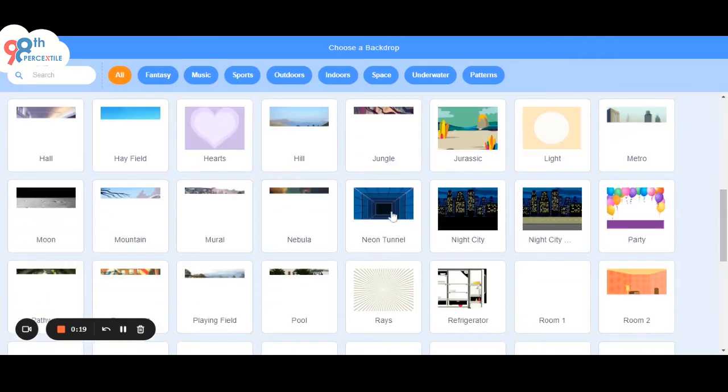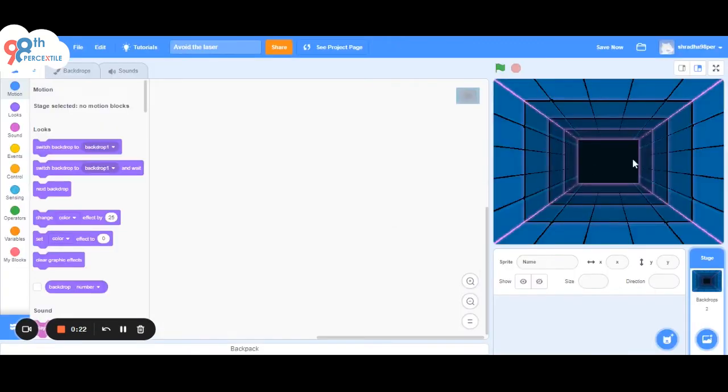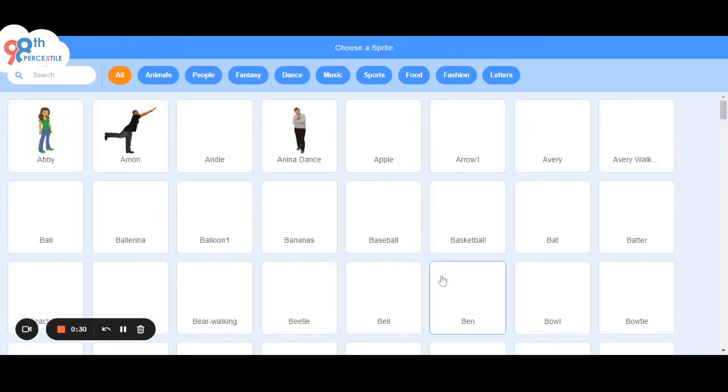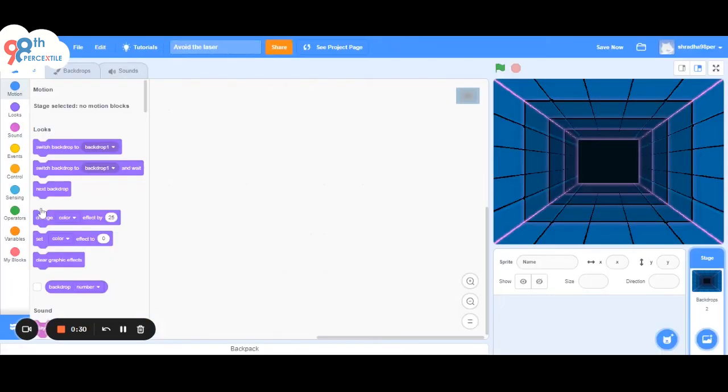Let's see, I'll take the neon tunnel. Don't try and take too scattery a background, take a very simple one. Now, here I will need two sprites. One sprite is the ball sprite, which we have, and the other sprite is the sprite that I'm going to draw.